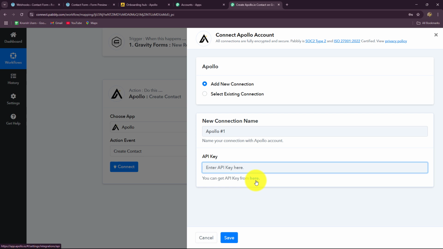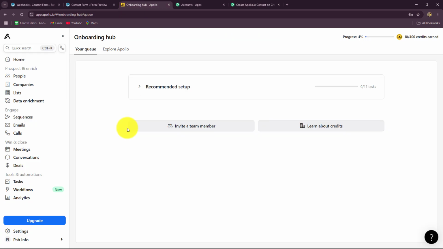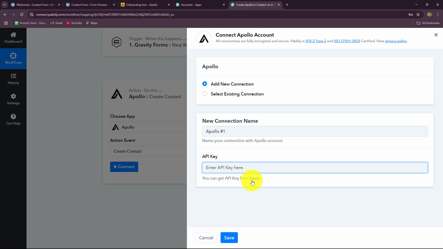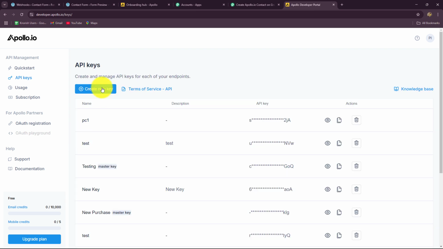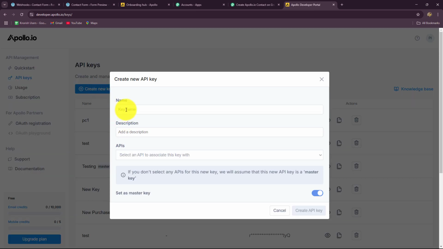It is saying that you can get the API key from here. We have a hyperlink. It will open and redirect us towards the API key when we are already logged in to our apollo.io account. I have already logged in, so I'm going to click on here, and here you can see that it has taken us towards the integration page, that is the developers section. We will go towards API keys, and here we are going to click on this create new key button.